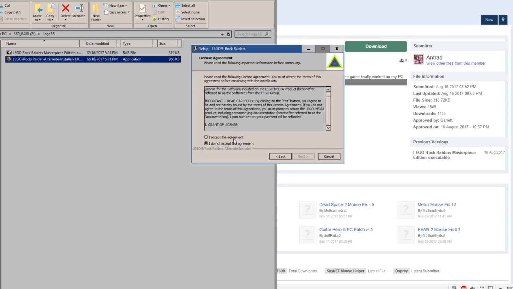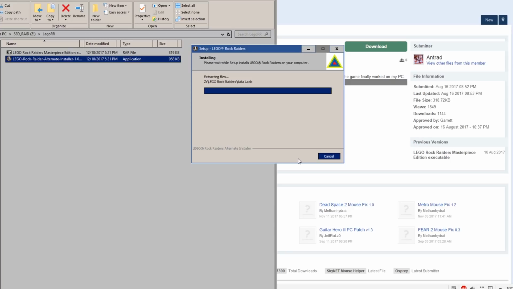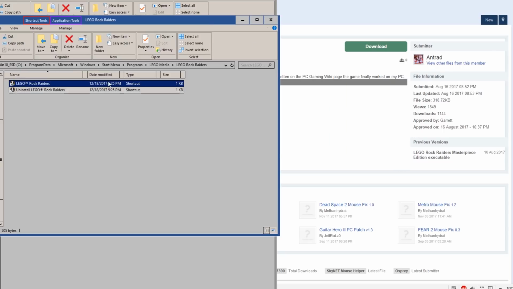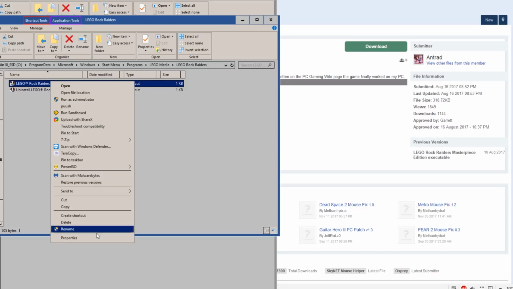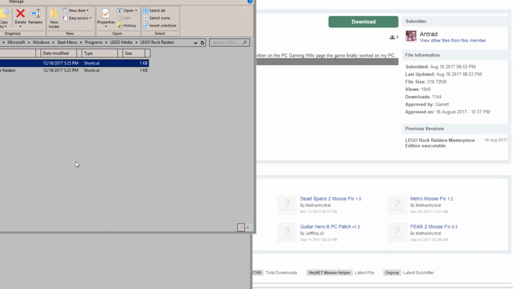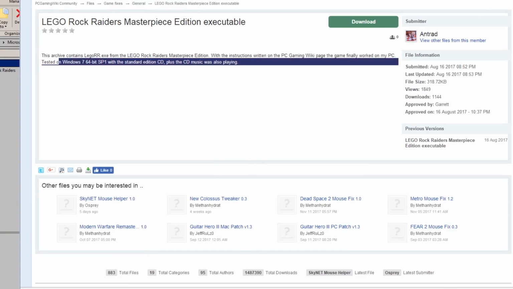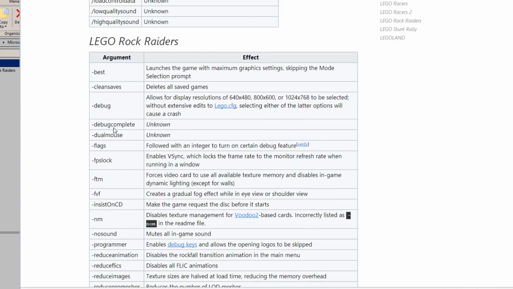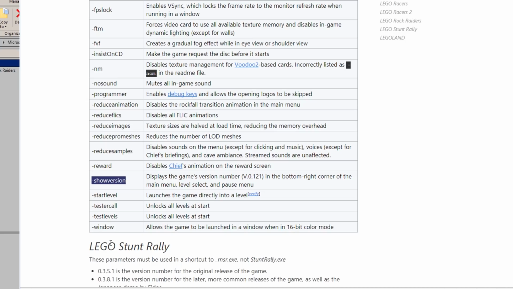Okay. So it is pulling data off my CD right now. So here's LEGO Rock Raiders, the new shortcut. I added in the programmer line there. And then this is actually, oh, I forgot to launch it with the dash window mode, so I don't remember which one it was. Was it window?